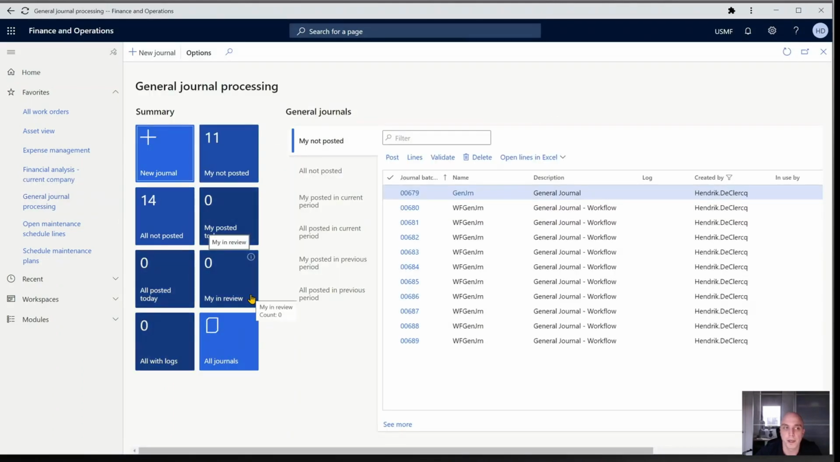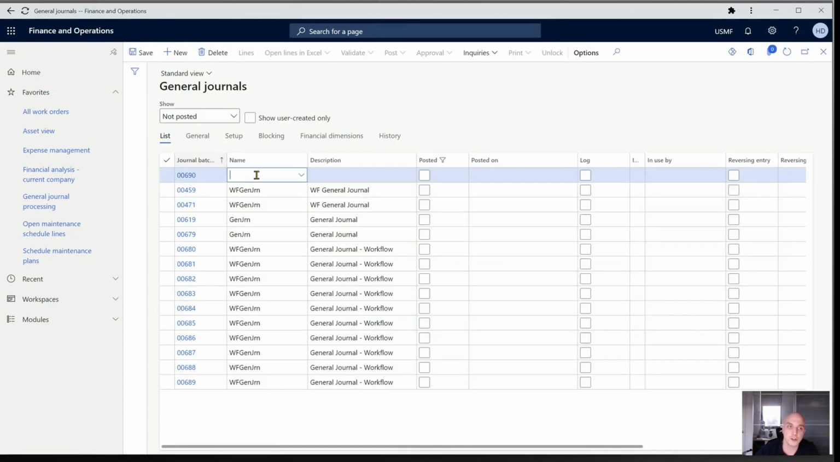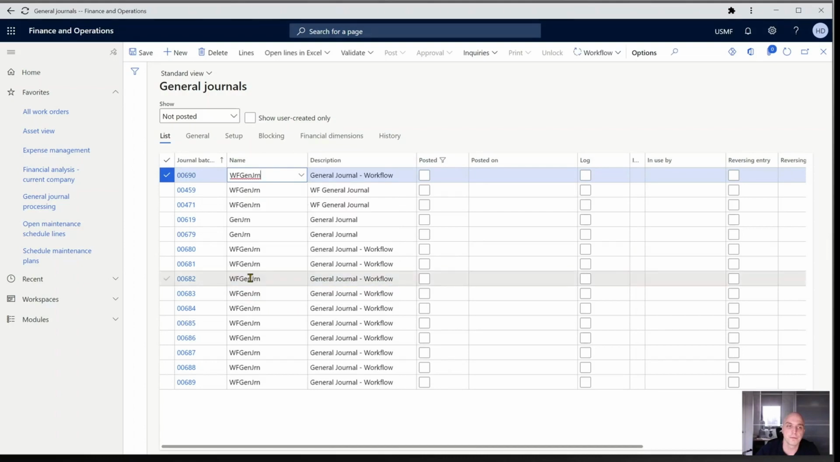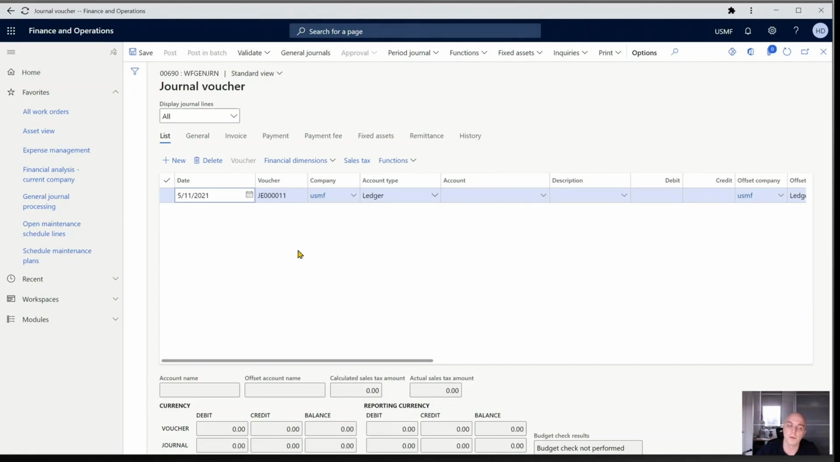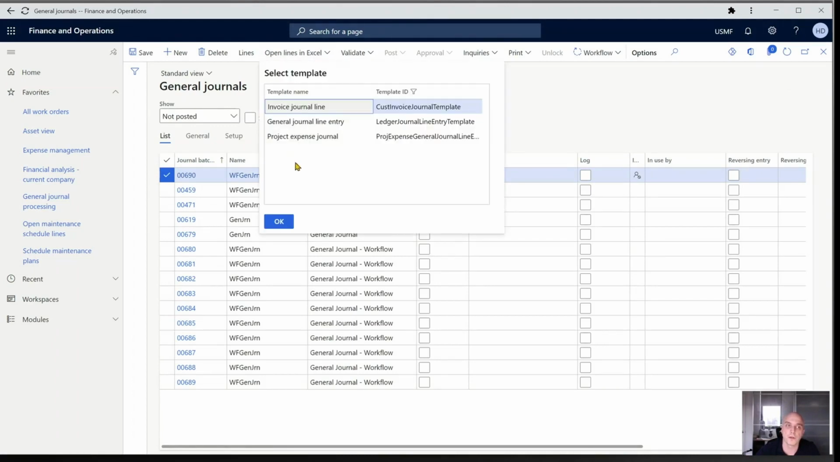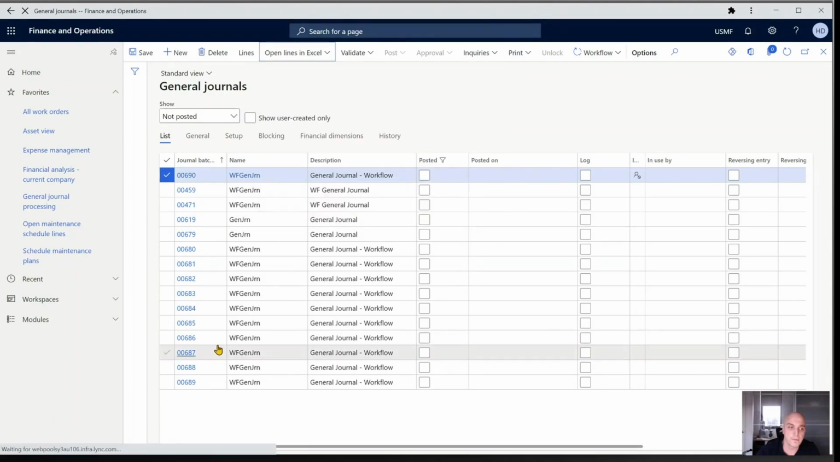This workspace gives you the ability to see posted transactions, but also entering new transactions like a new journal. If I click New Journal, I can select the type of journal and then go to lines to enter details about the line I would like to enter. However, if I need to enter a lot of transactions, I can also open the journal in Excel. So I select an Excel template, click OK, and this will now open Microsoft Excel.